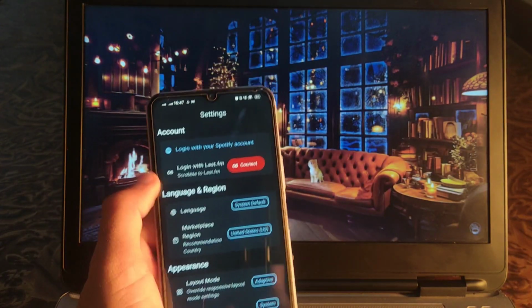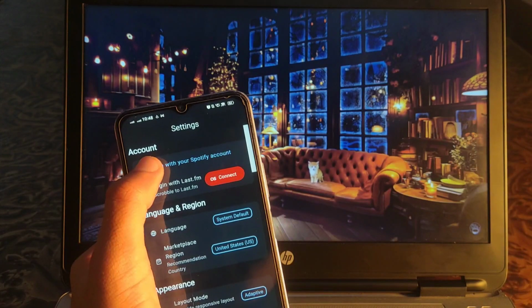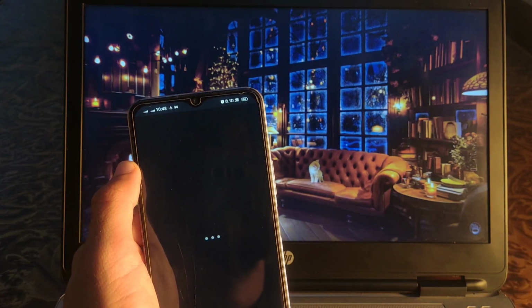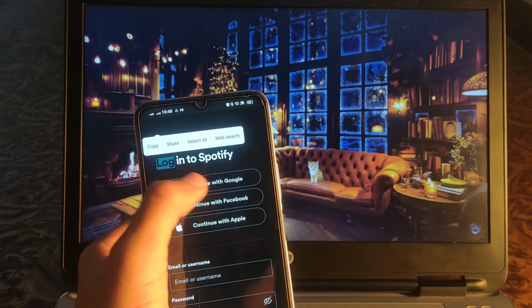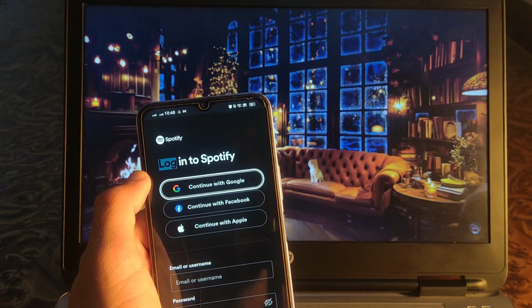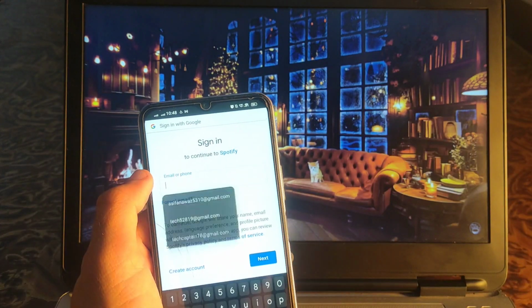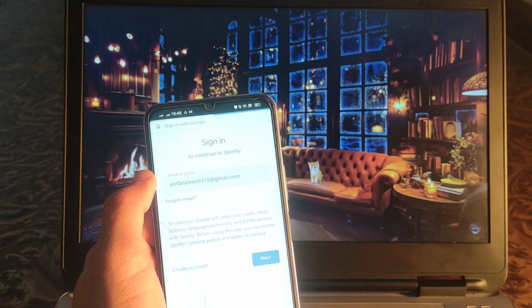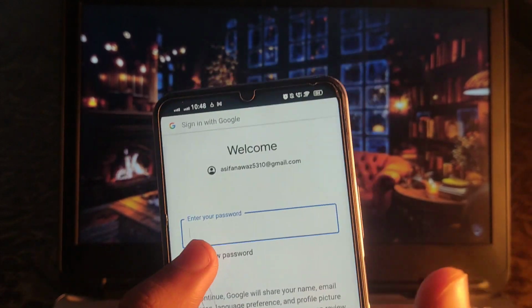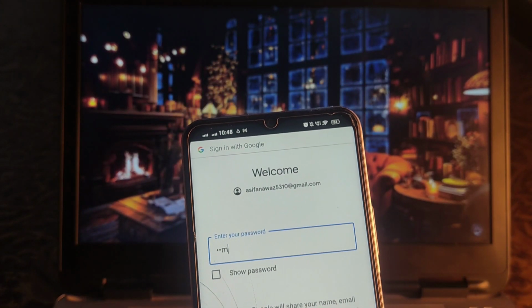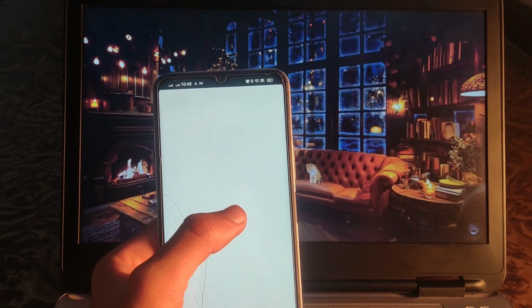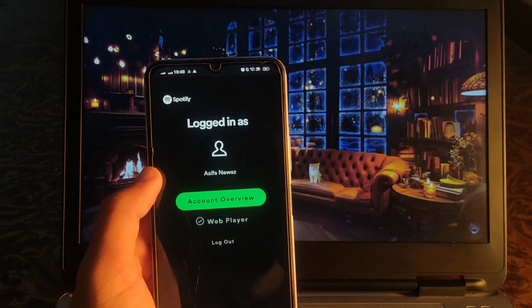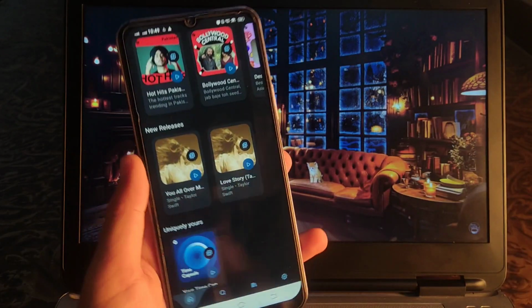After that, you have to go to the settings area and log in with your Spotify account. Continue with Google and log in with the same email you have logged into Spotify. Now you can see the account is logged in on SportTube.